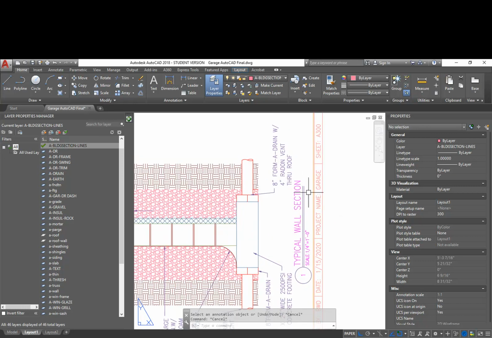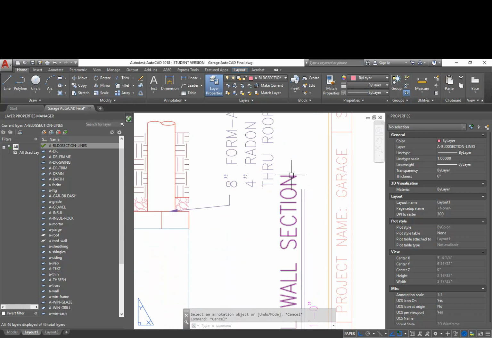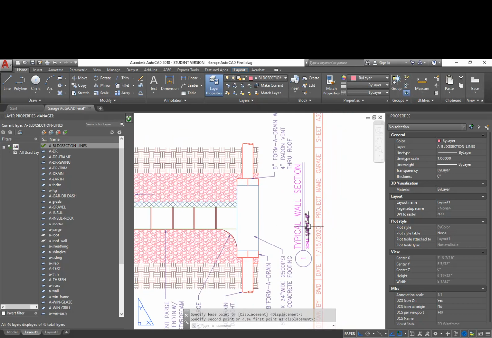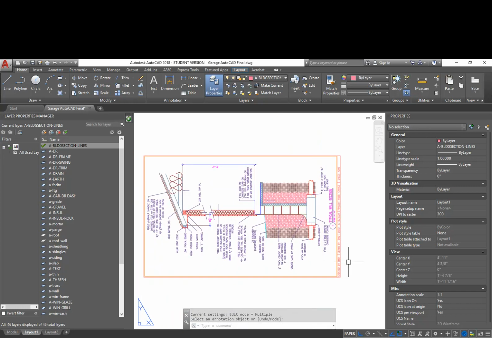And I like to have these lines come out past this a little bit. I'll just stretch those out. And my scale for this is going to be 1 inch equals a foot. And now I have all my different drawing titles on there.